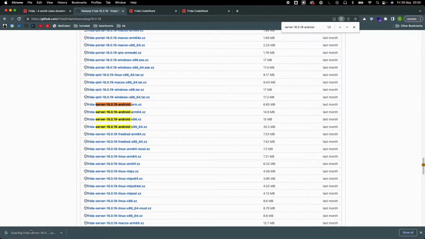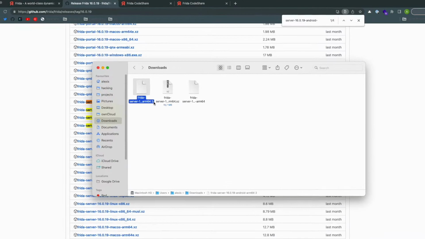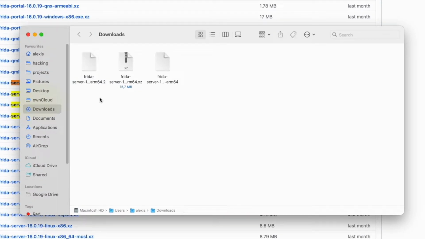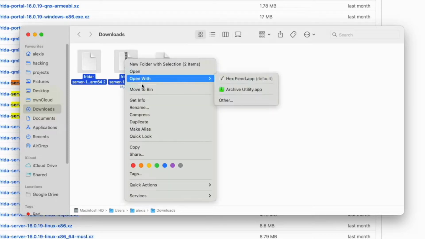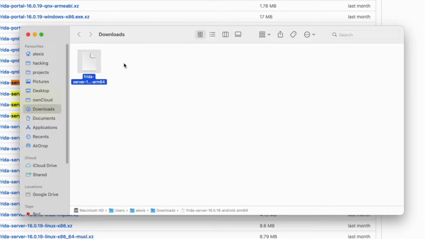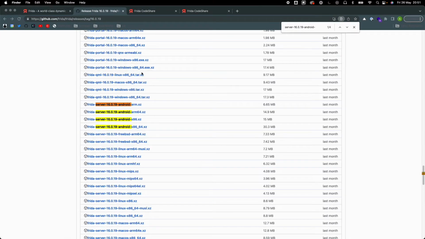It's basically a zip file. You can unzip it, and then you end up with a file like this. I have to because I already had this. But yeah, you end up with a file like this that we're going to push to our device.